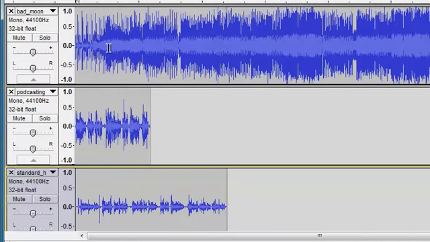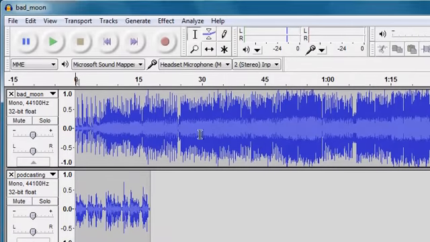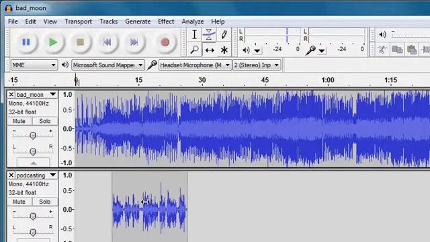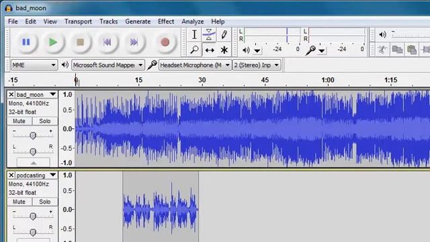So what I would like to happen is to have a bit of musical intro from the Bad Moon track, and then after about 10 seconds I want the podcasting track to come in, and then I'd like a little bit more audio, and then I'd like the standard headset track to come in. So I'm going to use, to move things around in time, the time shift tool up at the top here. This allows me to drag my audio to where I want it, roughly in position.